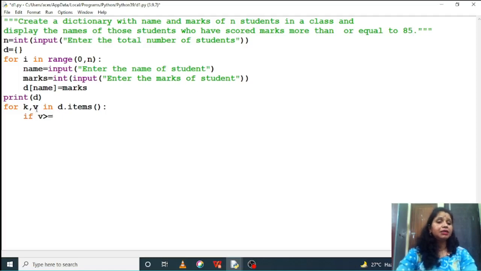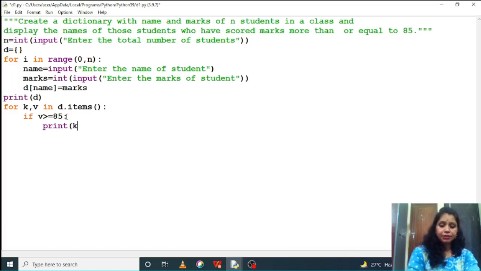So here V points to the marks part, K points to the name part. So if V is greater than or equal to 85, then print the names, and names means K points to the name, and marks, already V points to the marks part, so V. Hope all of you understood.